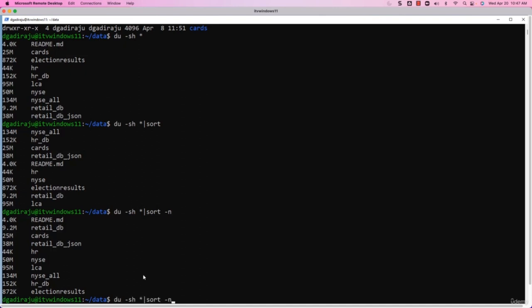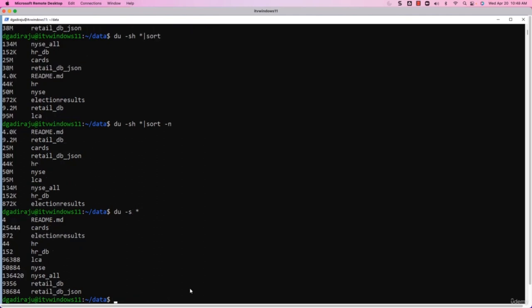So in this case, I can say du -s without h. Then star will ensure data is summarized at each and every folder level. Let me remove this sort -n. Let me run this first. You can see the output here. It has presented the data in the form of kilobytes here. The default behavior is to display the sizes in kilobytes.